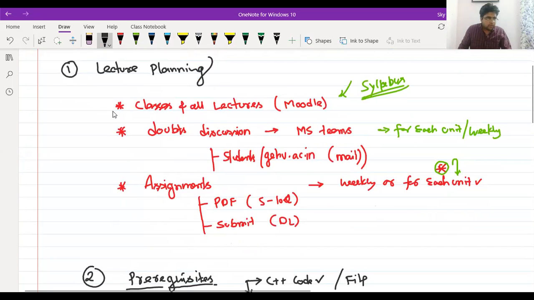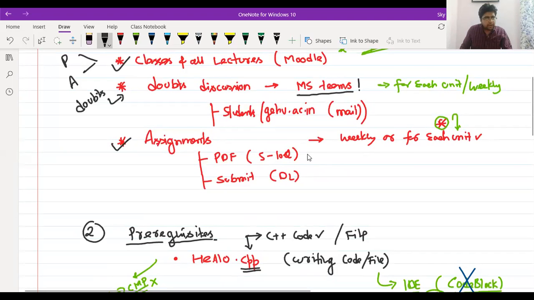Moodle, I think we all are aware that we are working on Moodle. I'll give you practicals, your assignments, and everything on Moodle itself. For the doubt discussion, you guys need to connect with your Graphic Era ID or Microsoft Teams. I'll tell you how to do that. Right now, you don't need to worry about that. Assignments I'll give you in PDF format and with the deadline. So you might have a deadline for a week, or after each unit I'll take this assignment. Let time decide how it's going to be.